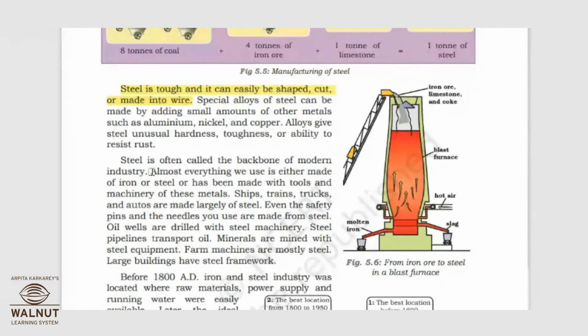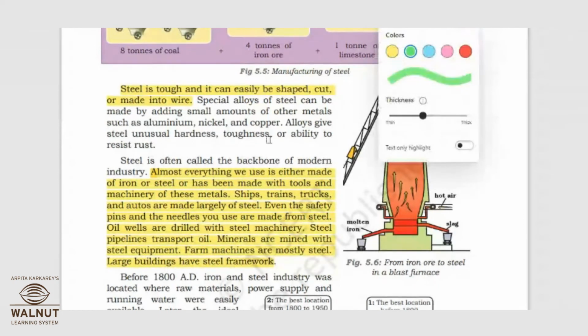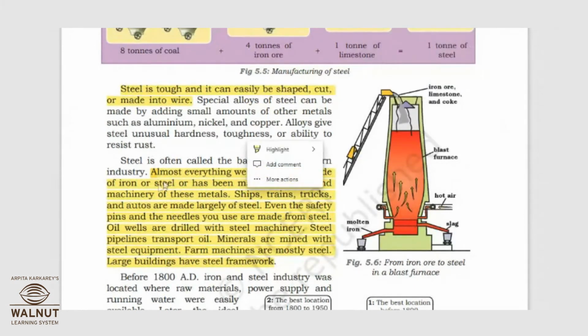Now see here, this is the place where you will find your answer for today's work. Okay, for your today's answer as homework, you will find this. Can you see it here? See here, almost everything we use is either made of iron and steel or has been made with tools and machinery of these metals.